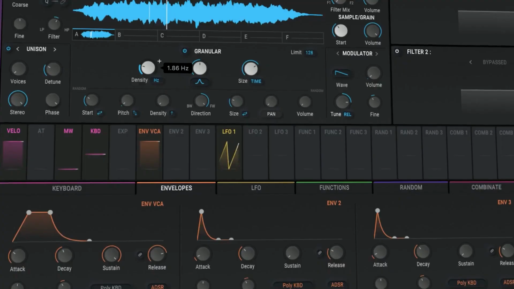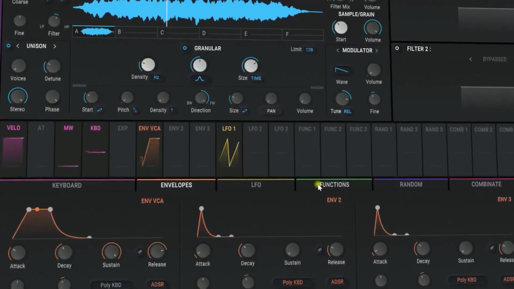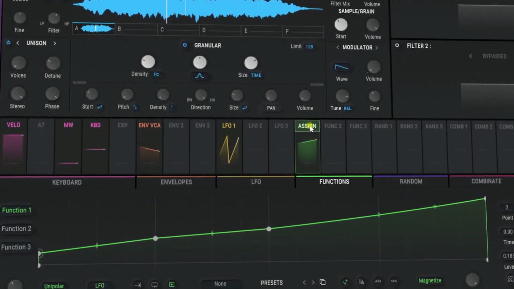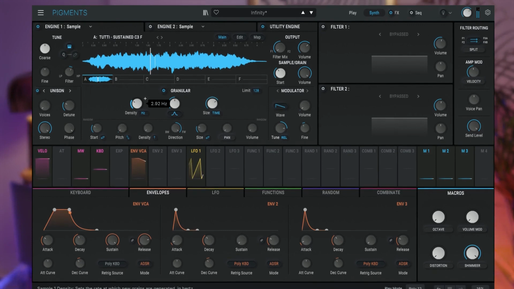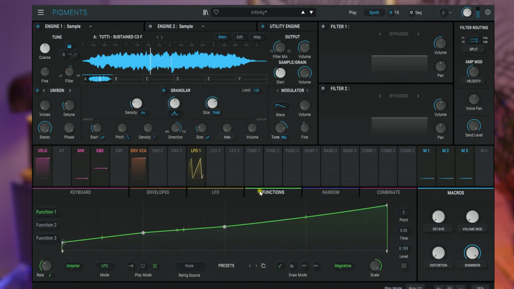Finally, here we want to lower the density parameter, which defines the rate at which new grains in the sample are generated, and then we will modulate it with a slow rising shape of the function modulator. We can do this simply by dragging and dropping the function modulation source over the density control, and then adding the modulation value like this.